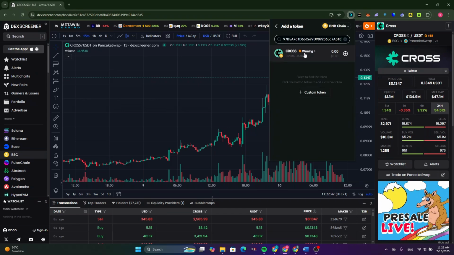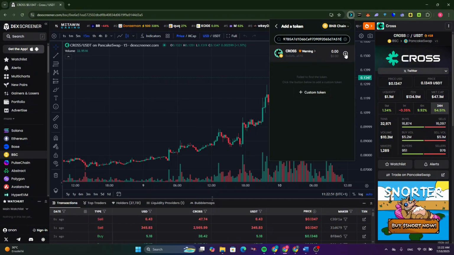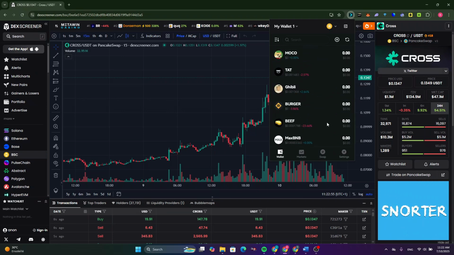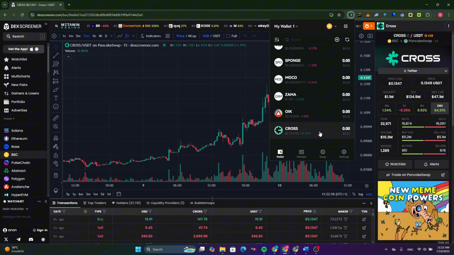Now, as you can see, this is our token, but before going and adding this token to your wallet, make sure to read that warning. And if you are ready to go, click on this plus icon to add it to your wallet and go back to your wallet. Now keep searching until you find your token that you just added, called Cross. After you find it, just click on it.